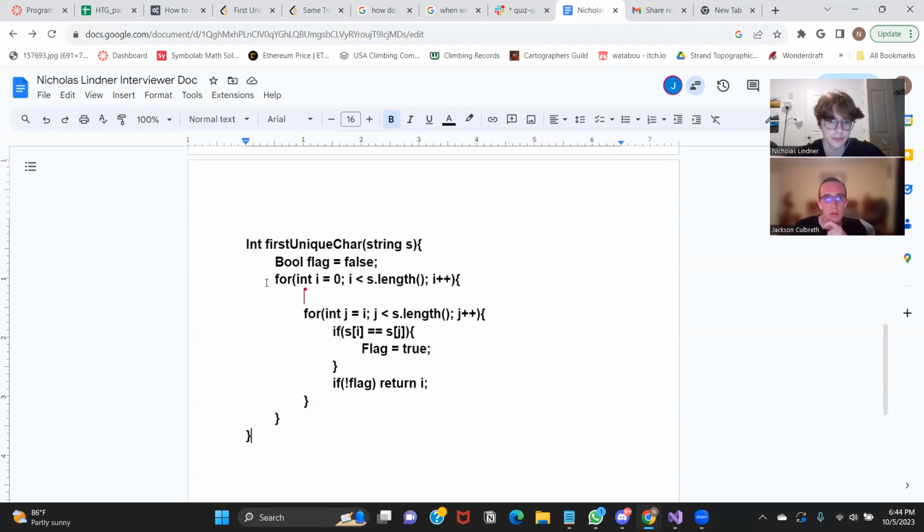So we're also going to want to reset that flag for each inner for loop. And so, if we get through all of this and no valid solutions were found, we're going to return -1, because that would be our alternative answer.